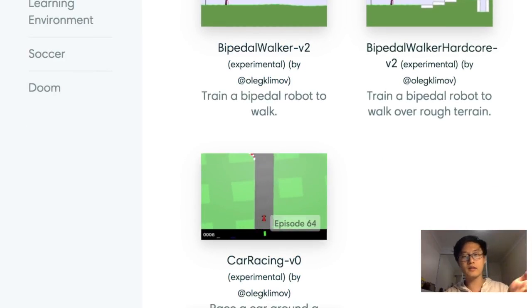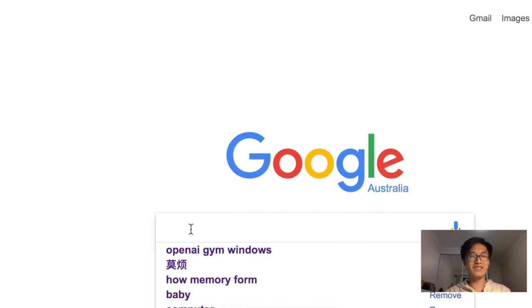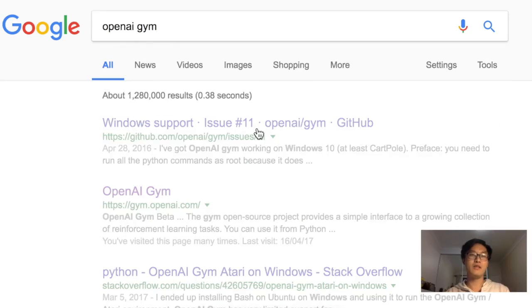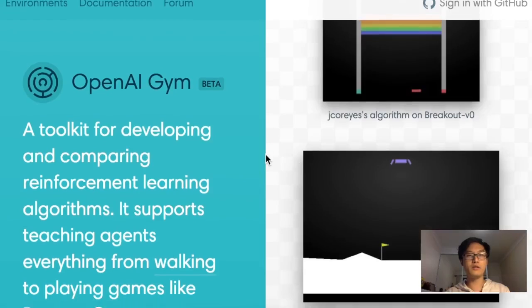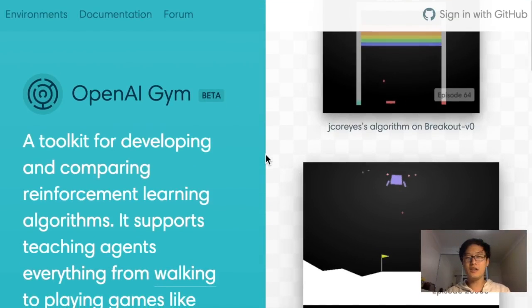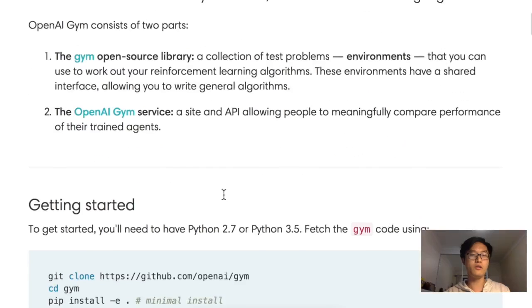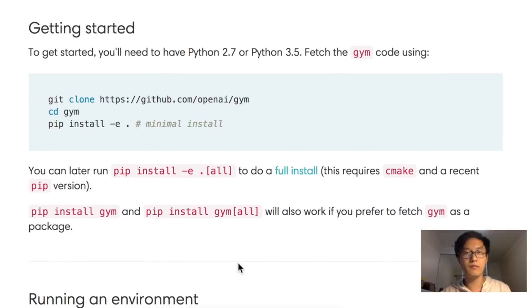So first step, Google it. Google OpenAI Gym. You find out, oh, this is a fancy website. Just open it and you find all these fancy environments, oh, that's beautiful. And then how to install? The documentation is organized for you with all the steps you have to know to install the gym.